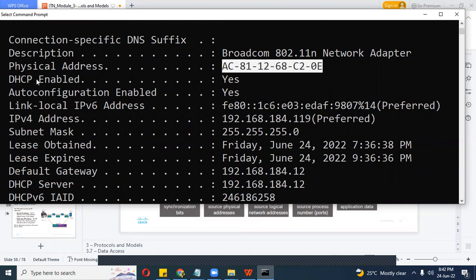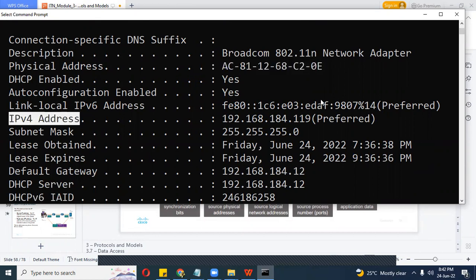DHCP, dynamic host configuration protocol enabled, yes. This is my IP version 6 address. This is my IP version 4 address. You see, my IP address is different from my previous IP address because the ISP I was using to record module 2 is different from the ISP I'm using to record this module 3. So this is layer 3, layer 2.